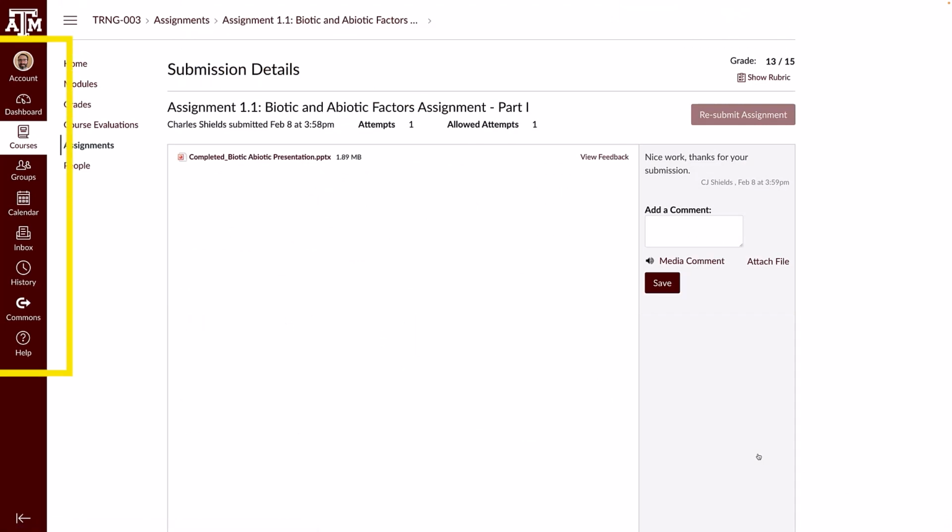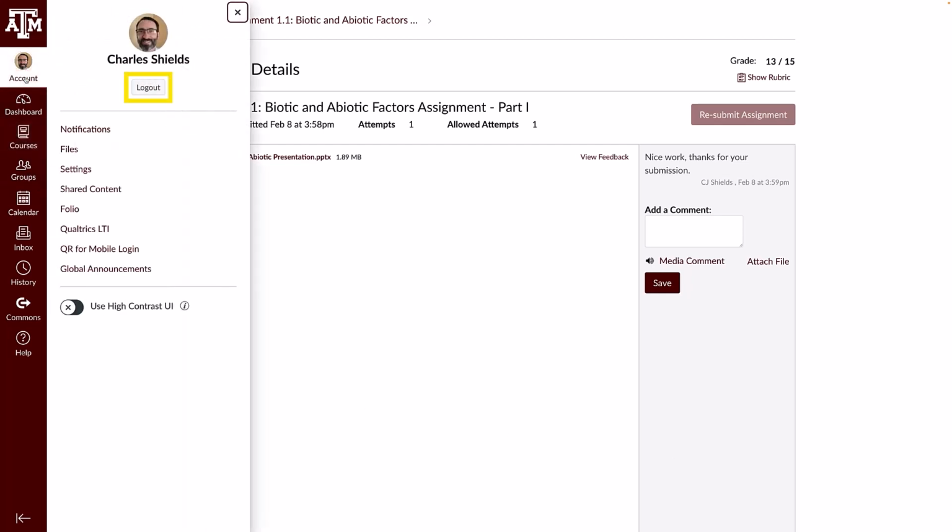Now we will explore the global navigation menu in Canvas. Click the account link. Here you can log out of Canvas, specify your notification preferences, upload and view personal files, modify your user settings, manage Folio and Qualtrics LTI, obtain a QR code to log into the student app, view global announcements, and enable a high contrast user interface.